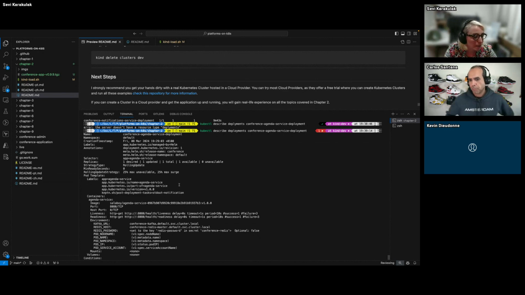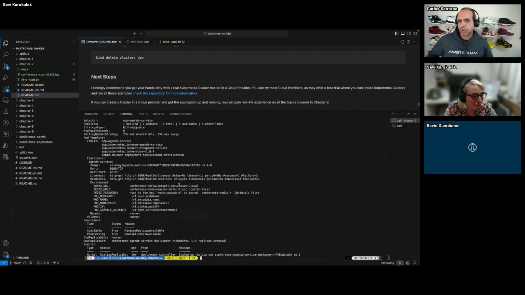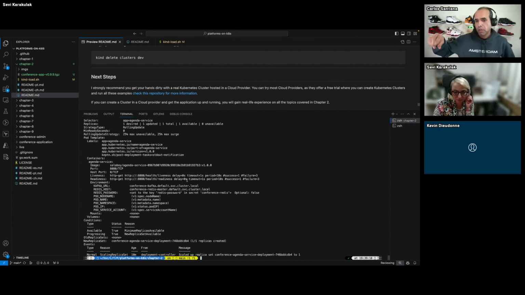I'm increasing the number of replicas. In a deployment, if you have one replica and you shut it down, then your app will be down until that pod comes back up. But if you have more than one replica, two, three, four, then requests are coming in, and if you kill one pod, the other ones will handle the load. Exactly, the app will not be down.